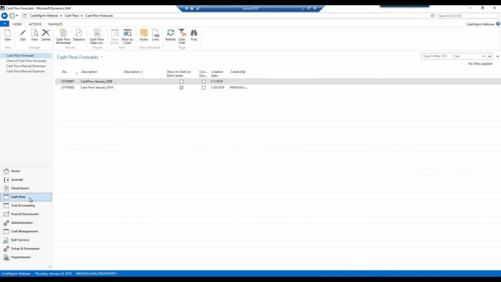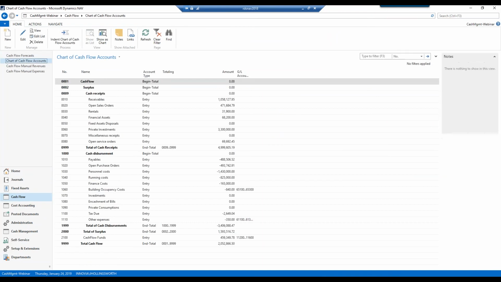All right, so that's a little bit of background on cash flow forecasting. So why don't we move into NAV? That's everyone's favorite part, to actually move into NAV and see how cash flow would be set up and then how we can use it. All right, so let me open NAV. Make sure you guys are seeing that. Yep, you are.